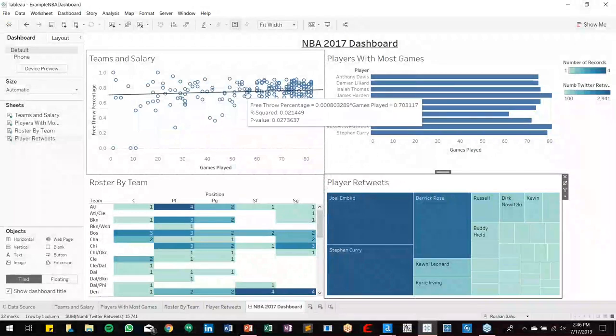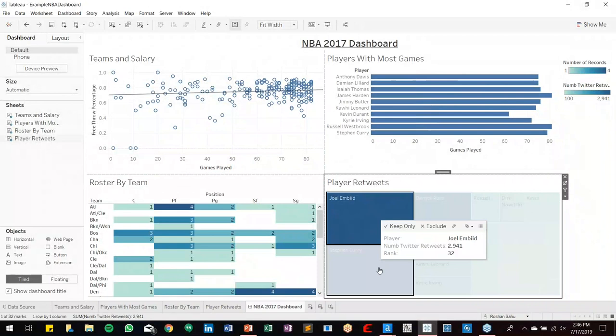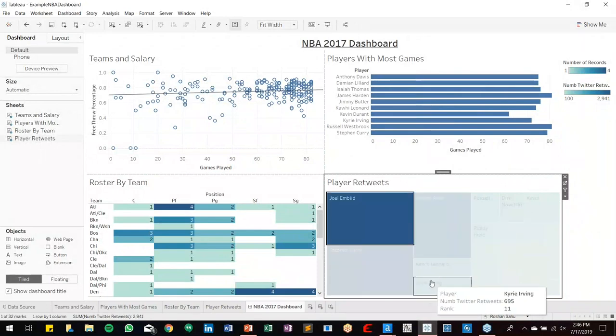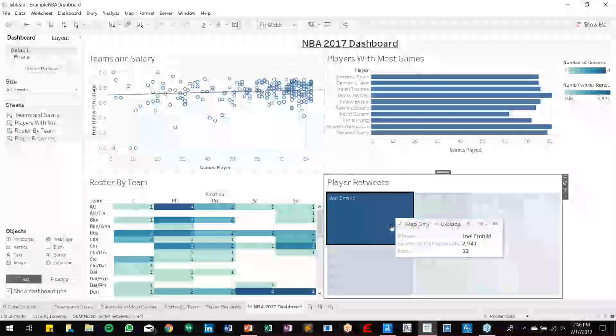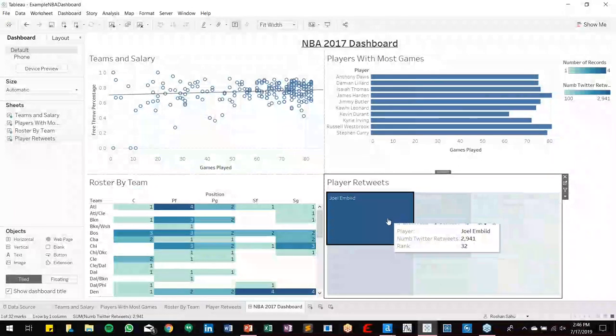At first glance, it does look like free throw percentage gets better the more games you play. Player and their retweets. So the Twitter data was important. It wasn't super important, but this still is interesting to me because there seems to be players who retweet a ton and are not ranked too well.